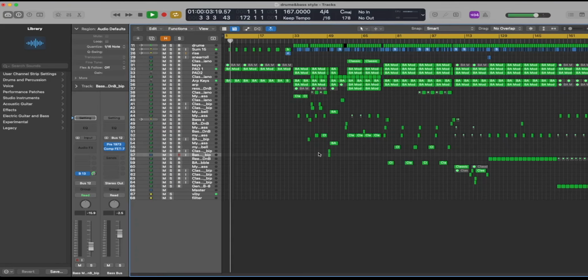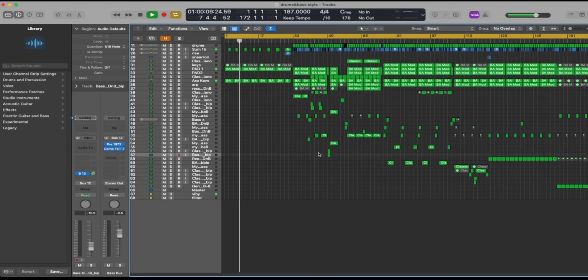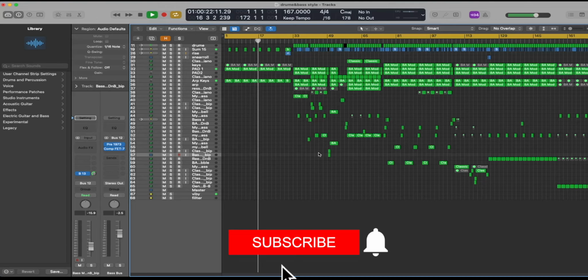Today I'm going to show you exactly how to create a melodic drum and bass track from scratch inside Logic Pro X. We're covering drums, bass design, pads, leads, transitions, arrangement, and mixing. Literally everything you need to build a professional DnB tune. Let's jump straight in.